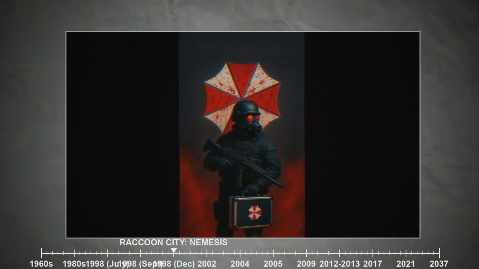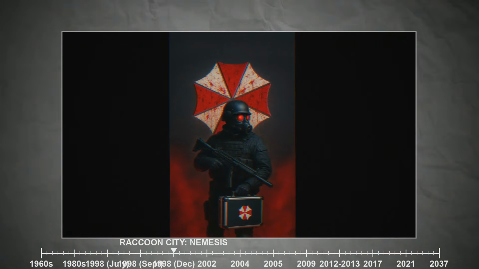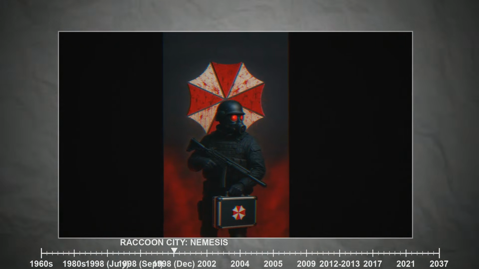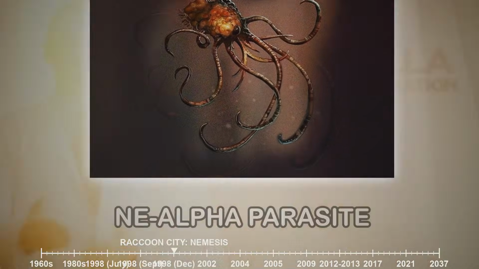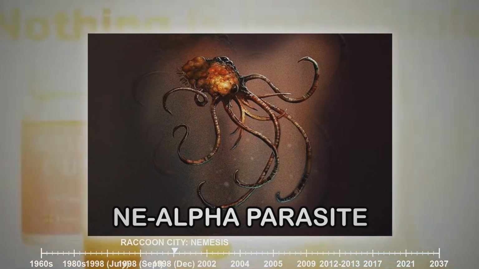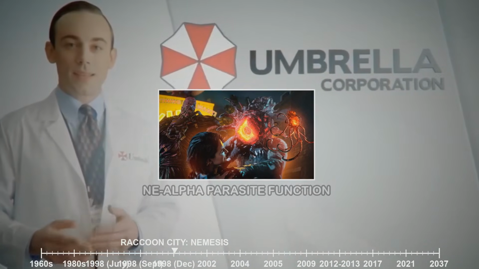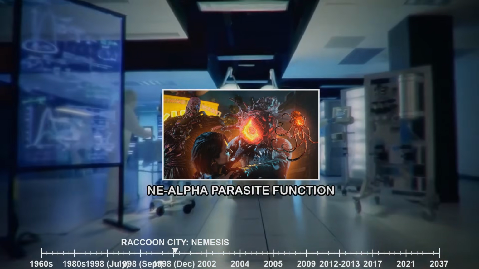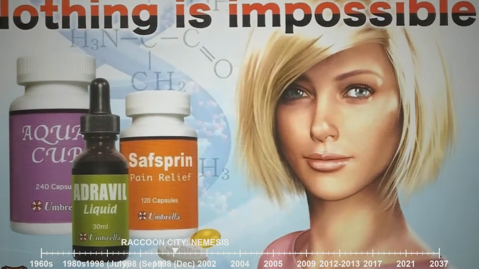The Nemesis represents Umbrella's attempt to solve the fundamental problem with bioorganic weapons: control and intelligence. Previous Tyrant models were powerful but lacked the capacity for sophisticated tactical thinking. The NE-alpha parasite implanted in the Nemesis T-type's brain provides a degree of control and enhanced cognitive function while maintaining the creature's aggressive combat capabilities. The result is a bioorganic weapon that can be given specific targets and trusted to pursue them with relentless determination.